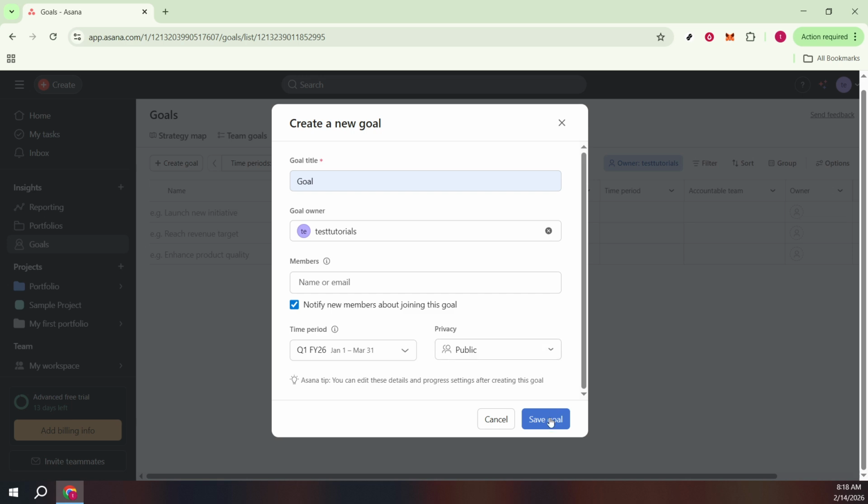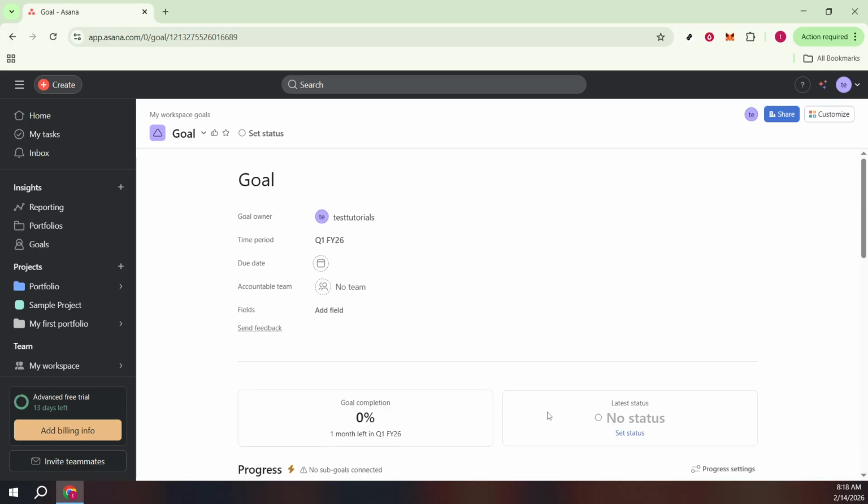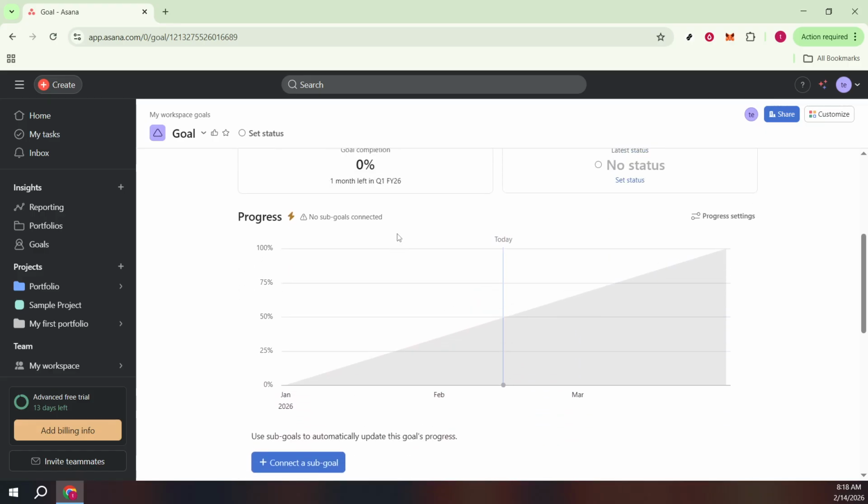Your new goal will appear in My Goals and roll up appropriately in the strategy map or team goals, depending on its context. From here, you'll update progress, share status, and keep the KPI front and center so everyone understands what success looks like. That's it.